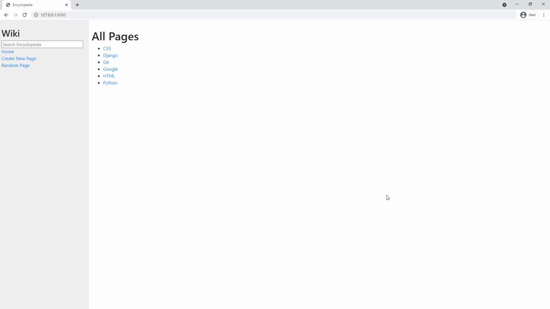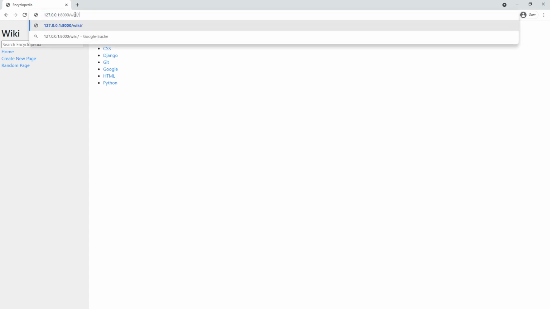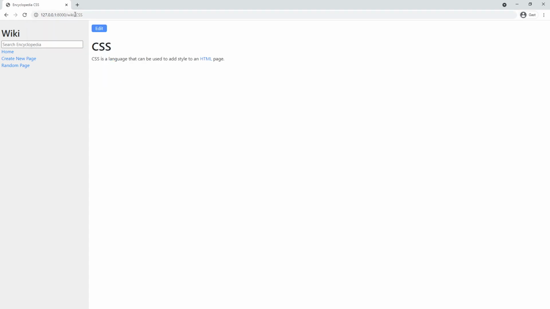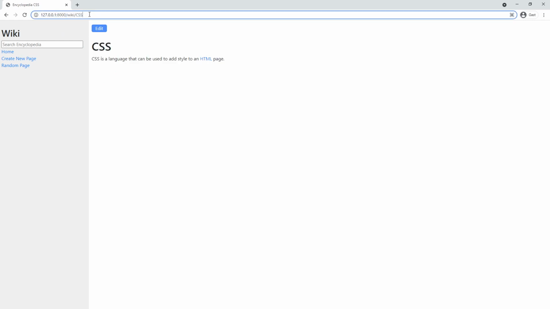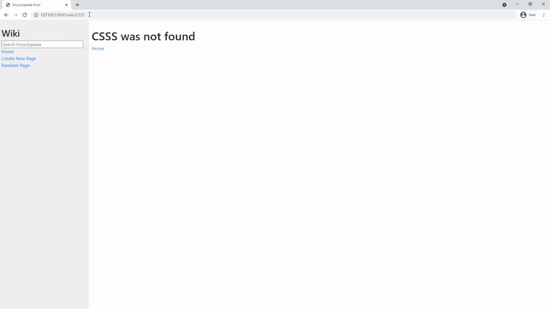First, I want to show you my entry page. If you type wiki and, for example, CSS, you get redirected to the CSS entry page. If you search for something that doesn't exist, you can see the page was not found.